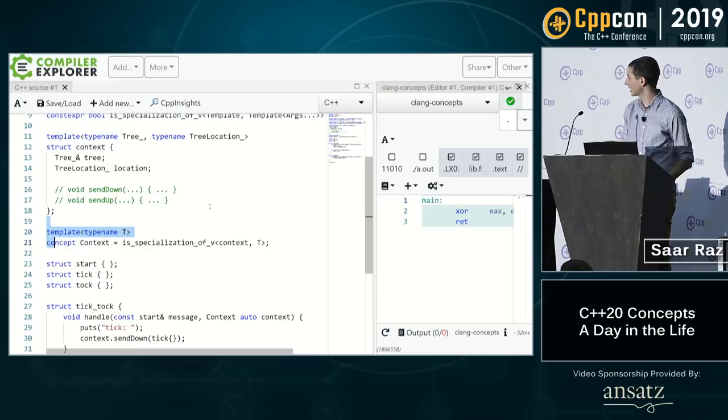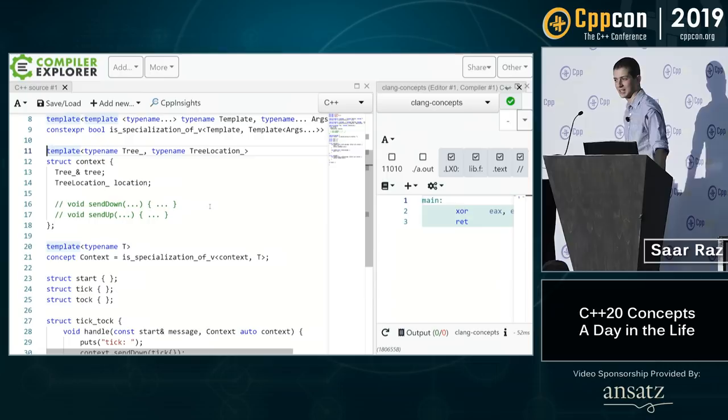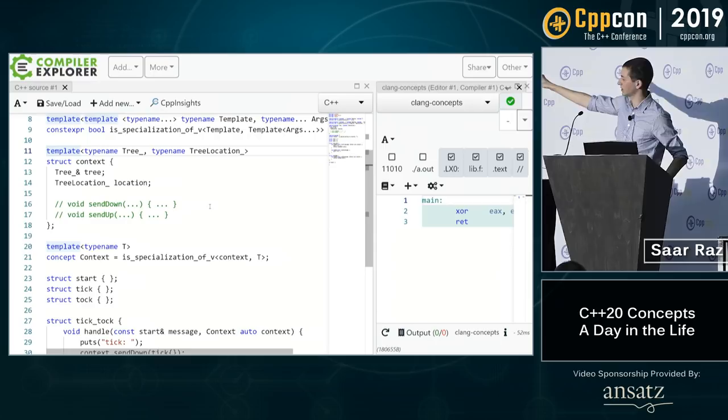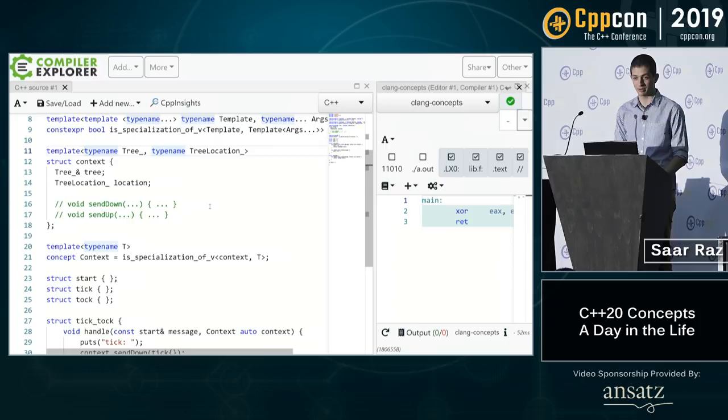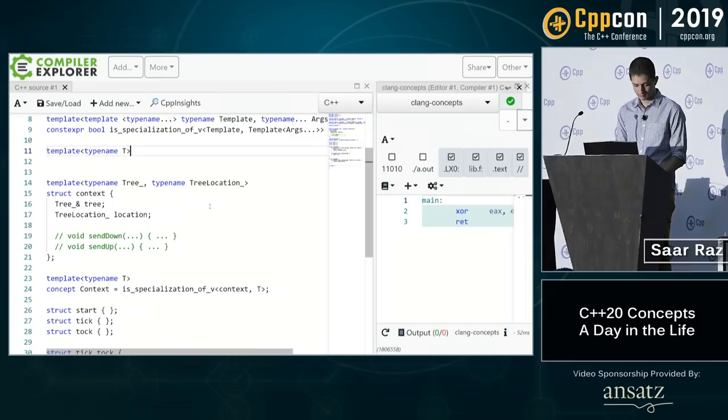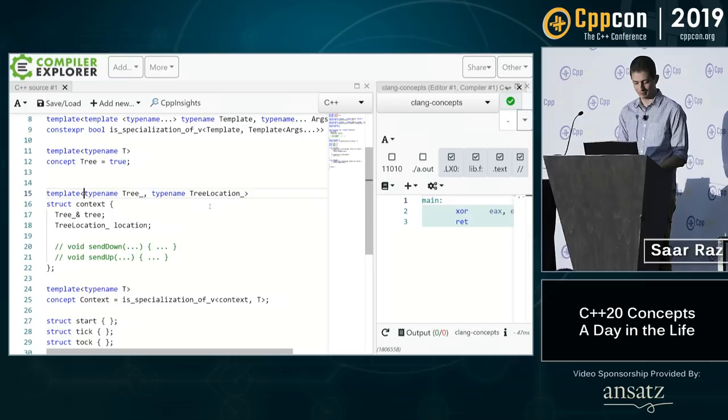Okay. But now if we look at the actual context template, we still have the problem we have with the functions. We don't know anything about this tree thing and about this tree location thing. They're just type names. They can be anything. They're duck typed, basically. So another feature we can use is simply replace typename with the name of another concept. For example, here I can define the tree concept. Leave this true for now. Anything can be a tree. And replace this typename with tree.